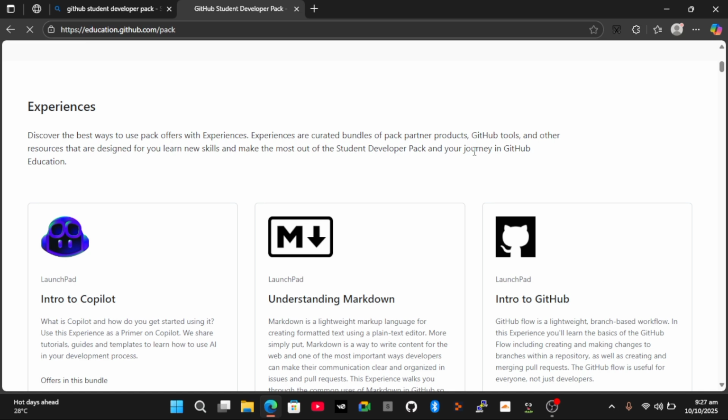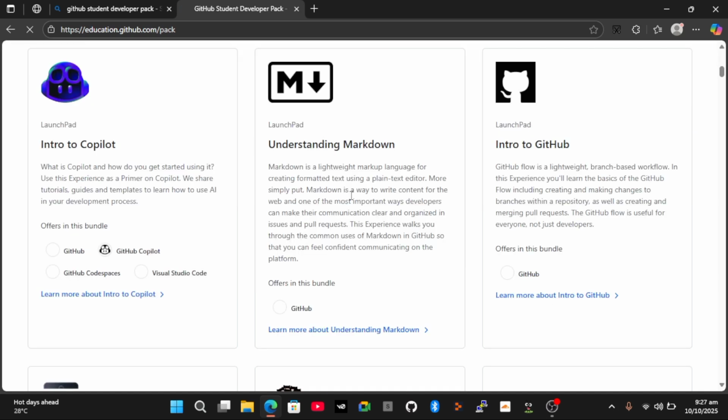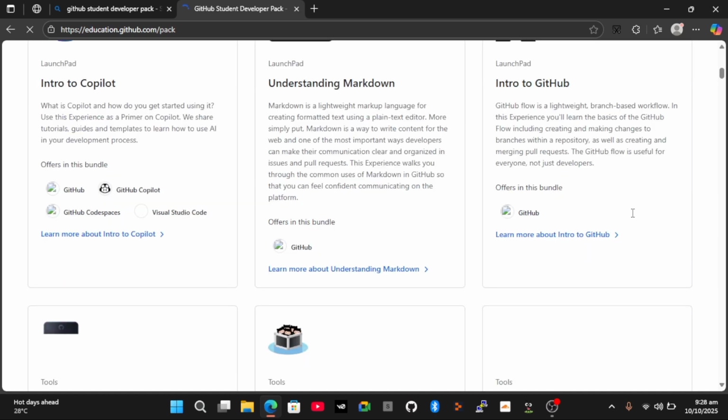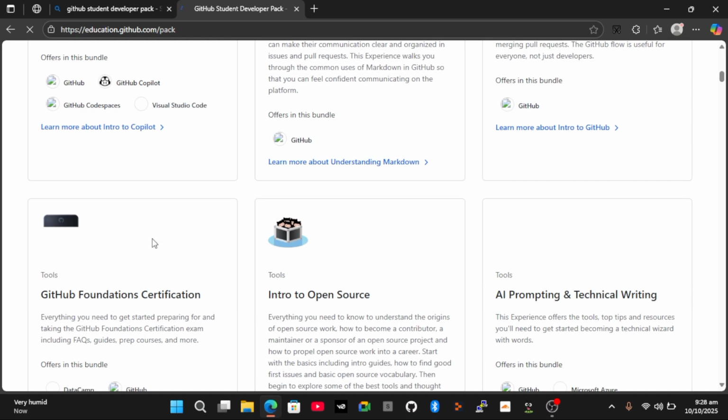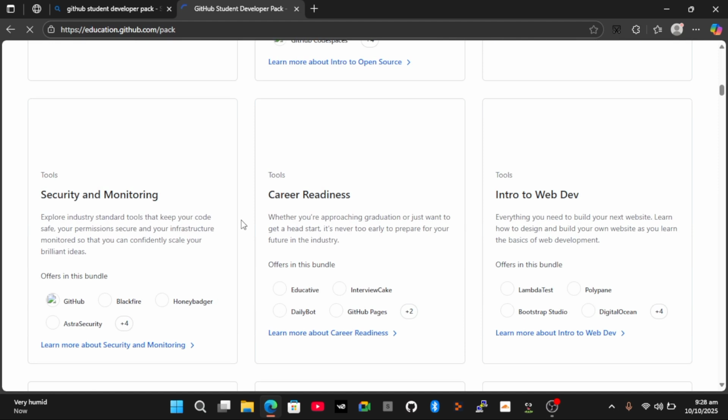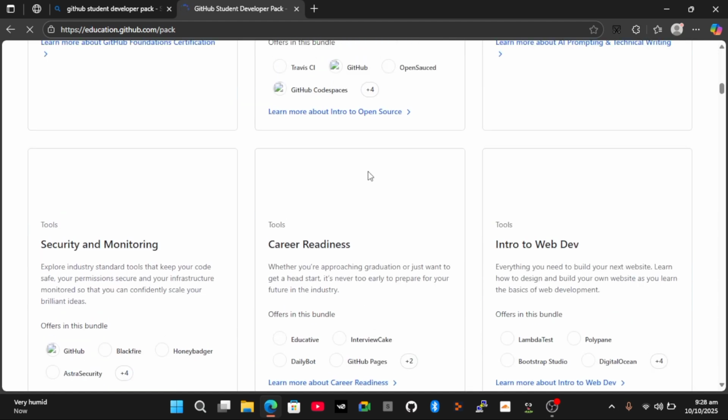They are all part of the GitHub Developer program. You understand Markdown. Markdown is a language. Sometimes when you are writing code and you want to explain what the code does, or how to set it up, the file should be something like something.md. And then you learn Intro to GitHub, you are able to get certificates from that, then GitHub Foundations certification, introduction to open source, AI prompting, security and monitoring for those who like cybersecurity, and then intro to web dev. We are going to teach you a whole lot.